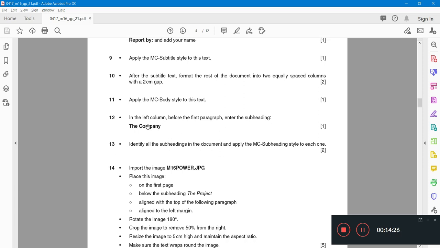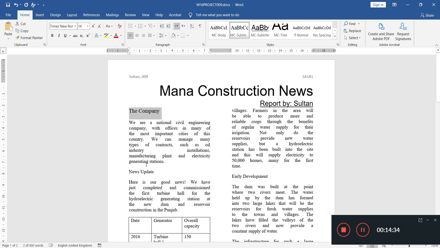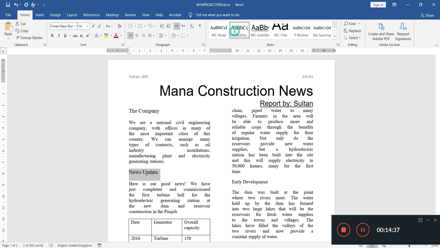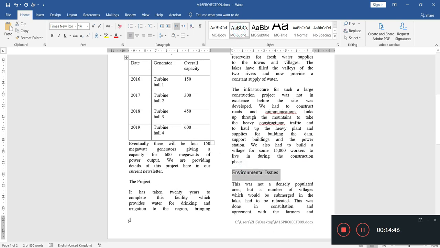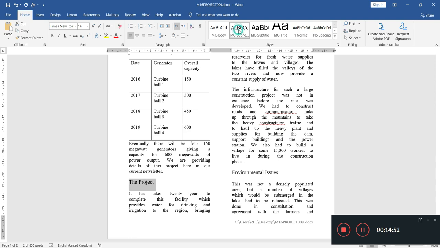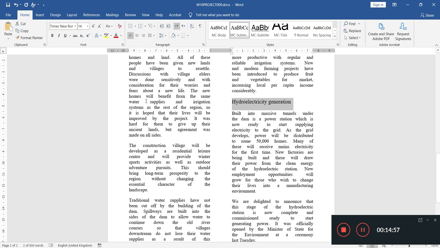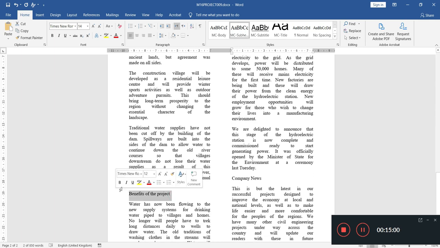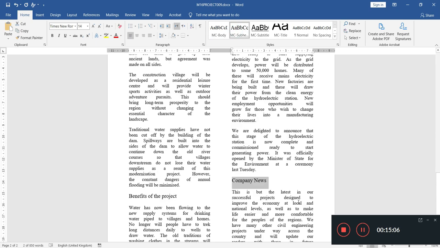Identify all the subheadings. So this is also a subheading in this document, and apply MC subheading style to each one. So we have to apply MC subheading. Here also we have to apply MC subheading, and here as well. The project. Okay, fine.